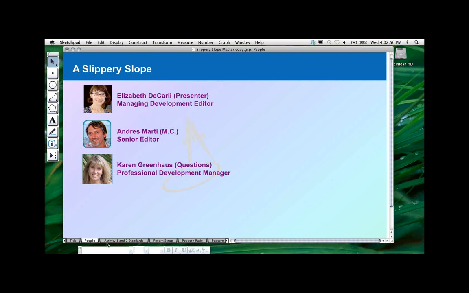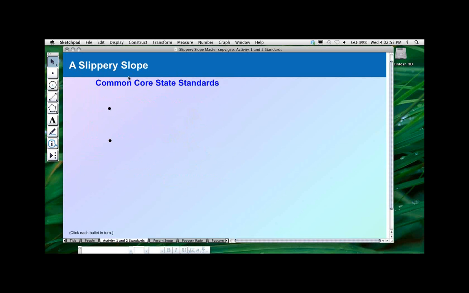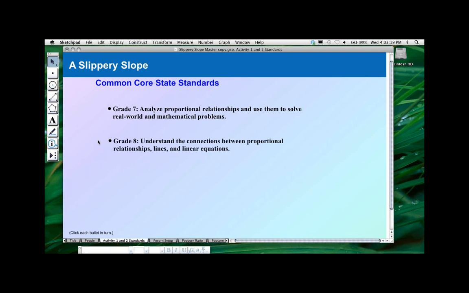about the models. So this webinar, called The Slippery Slope, is really looking at pre-slope concepts in the Common Core State Standards. There's a cluster of standards in grade 7 that focus on this concept: analyze proportional relationships and use them to solve real-world and mathematical problems. Here we don't even have the word slope. It's just about proportional relationships. And in grade 8: understand the connections between proportional relationships, lines, and linear equations. I think in this group of standards, the word slope is introduced. So we'll be focusing on middle school level activities.